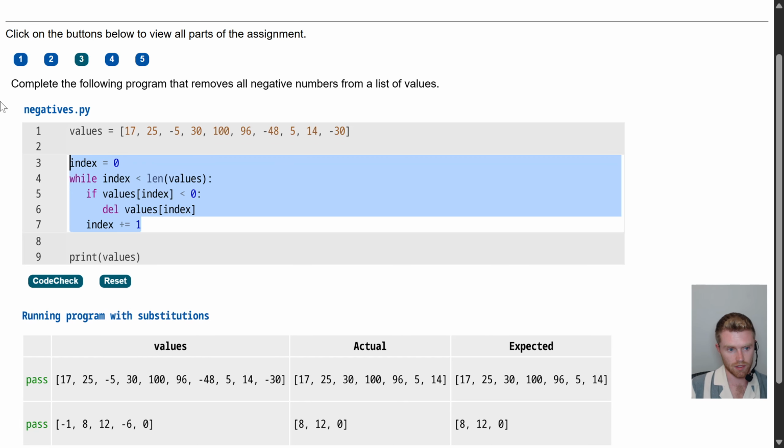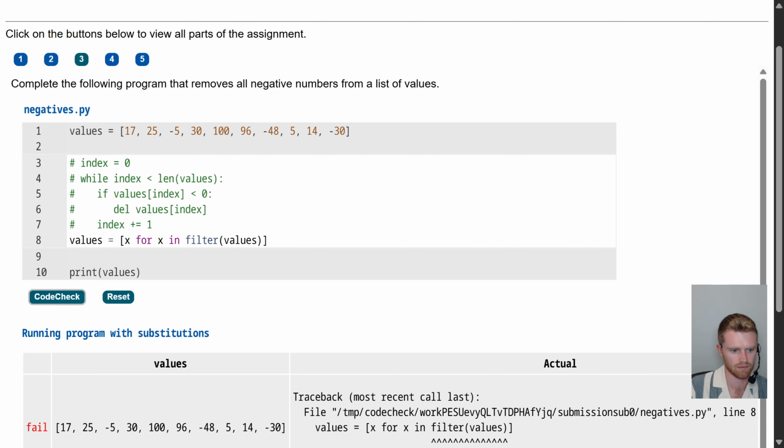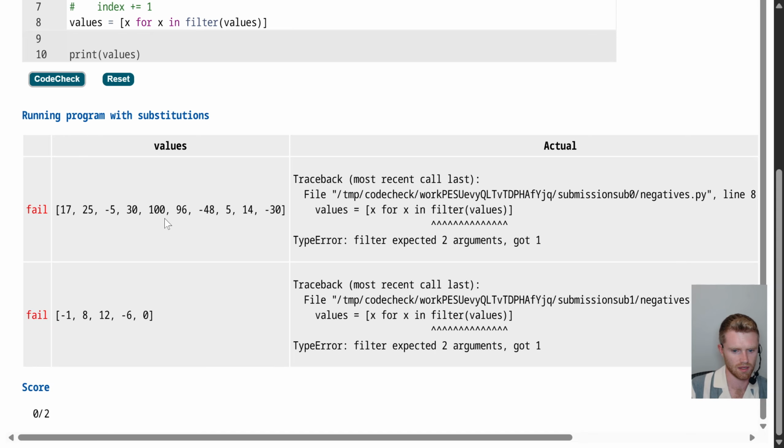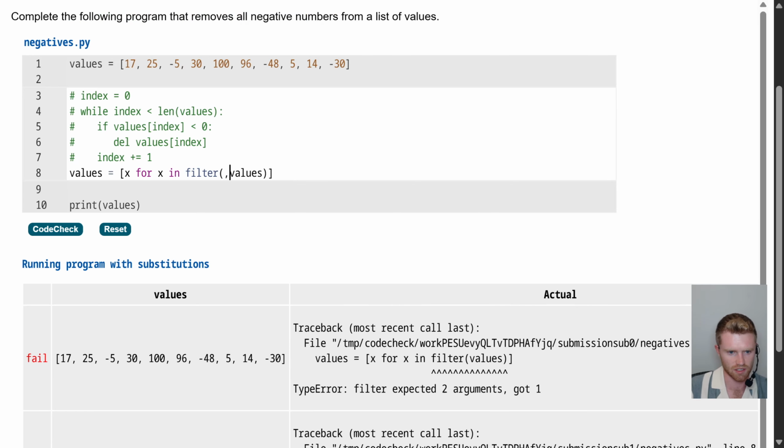But how would I really do this? I would say values equals filter values like that, and I would have to turn it back into a list. So I would wrap it in a list, or I would do x for x in filter values. And then filter expects you to actually pass a condition on which to filter. So values is the second argument, and then the first argument is lambda, or some function name, lambda x.